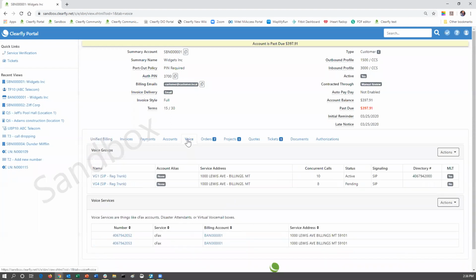If we click the voice tab, you can see here that widgets currently has 2 different voice groups. Most of your customers are only going to have 1. So this is the voice group. These are where the SIP trunks are and the telephone numbers are going to appear.